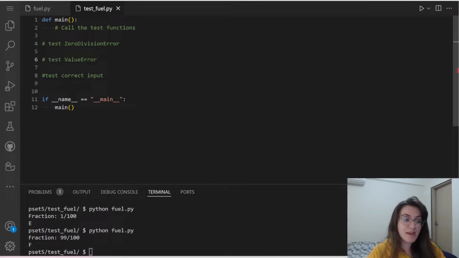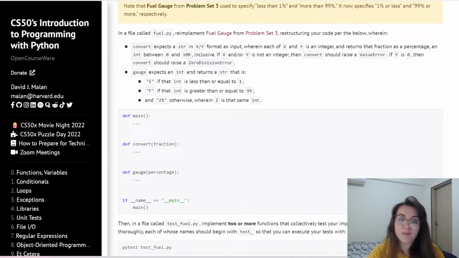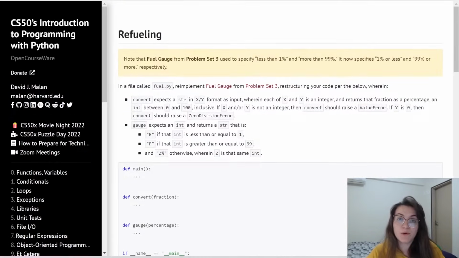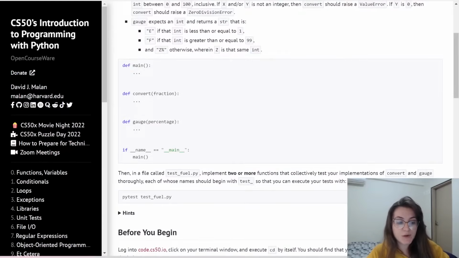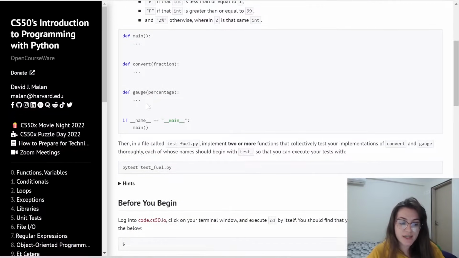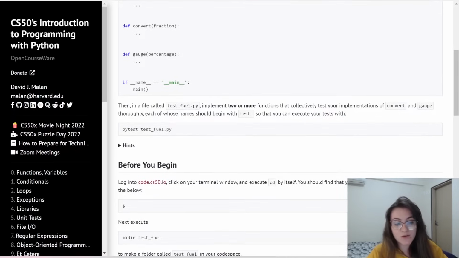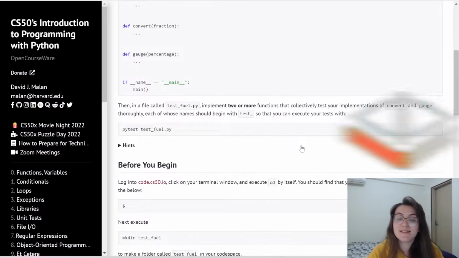So the main idea of this refueling problem is testing this fuel file. We're going to test this convert function and this other function here, and we're going to use the knowledge that we learned in this lecture. So before we move on, let's understand how we can test in Python.